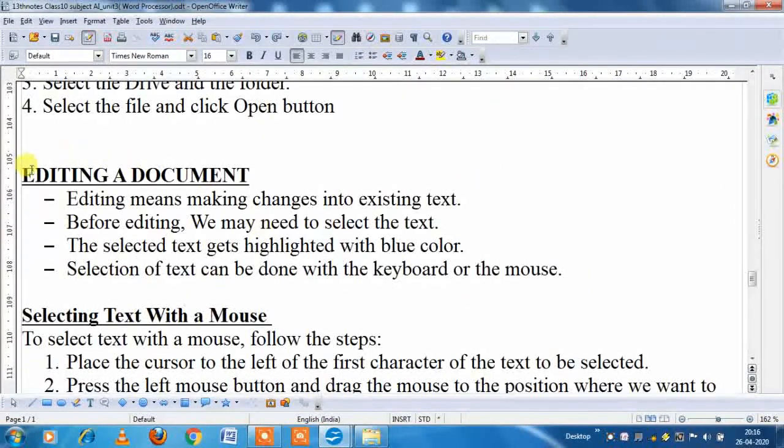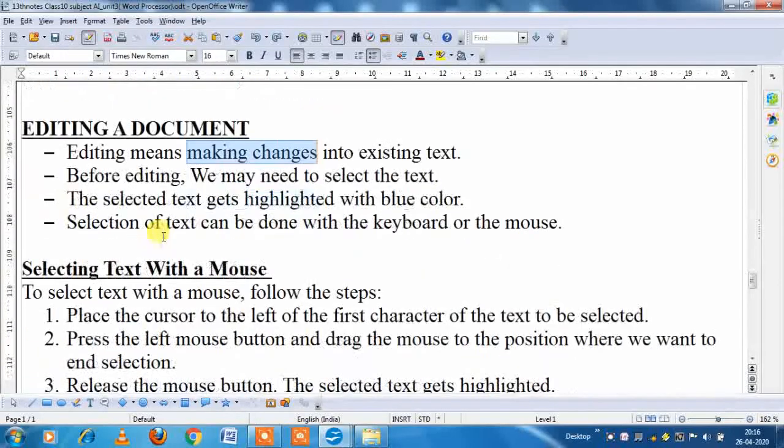Next, editing a document. Editing means updating. You want to make changes in your document. Yes, we can make changes at any time, as and when required. So before editing, we may need to select the text.